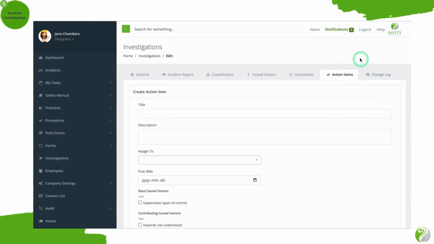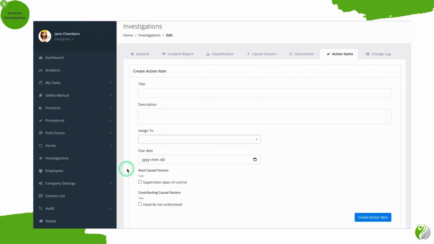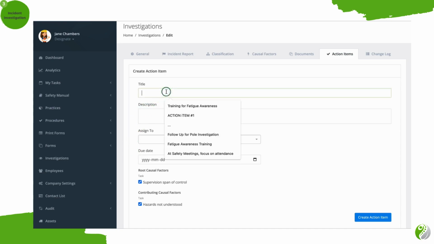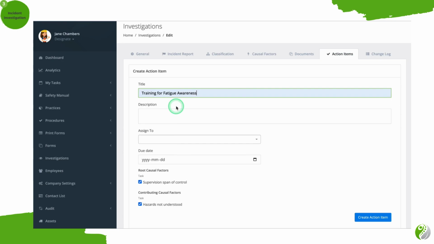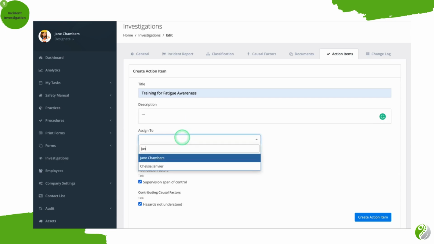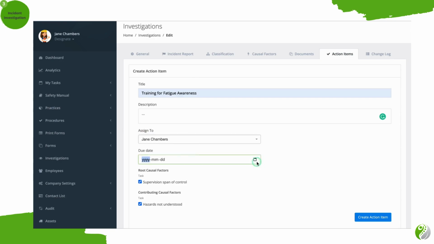Action items are the final piece to completing your investigation. You can see your contributing and root cause factors show up here in their little checkbox down below the date. Once we've determined what the actual root cause was of the event or contributing, you can then create a corrective action or multiple action items. Now you create your title, add your description, assign it out to who's going to be working on this action item, set a due date, and your action item will be created.